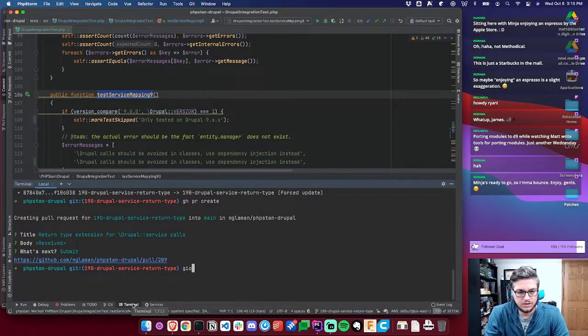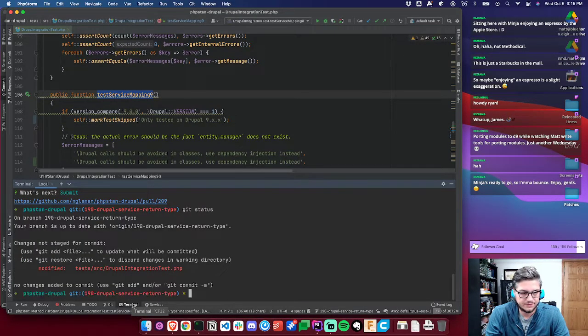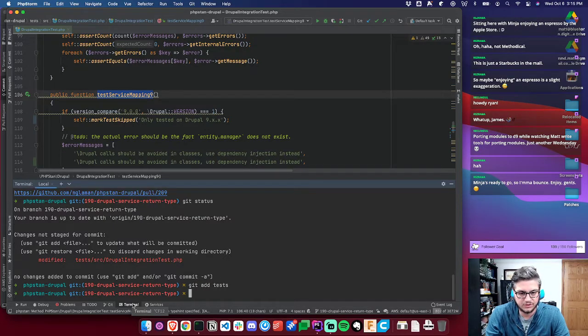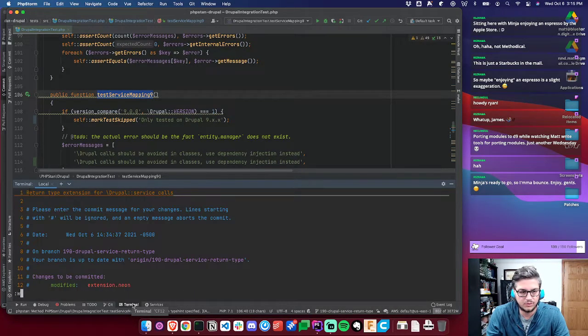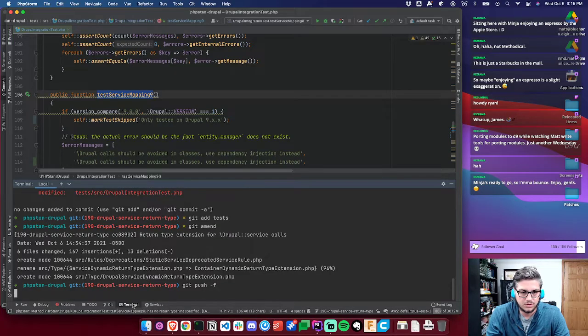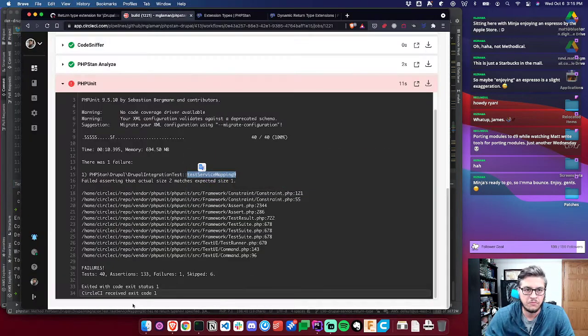Let's do git status, git add test. I'm just gonna amend that as well. Do a git push force.